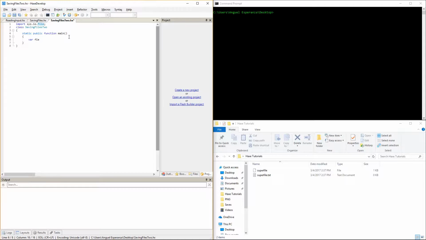Next off, I want you to create a variable. We're going to call this file directory, or fileDir, rather, for shorter. fileDir is going to be a String, and we're going to set that equal to whatever file directory you want to save to. I'm going to copy this, and I'm going to paste it inside double quotes.